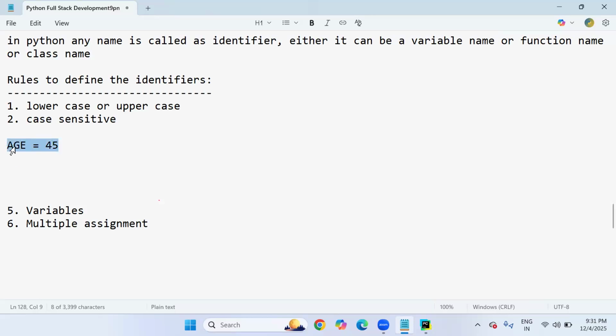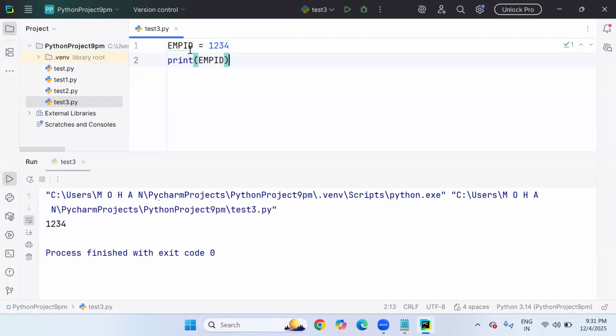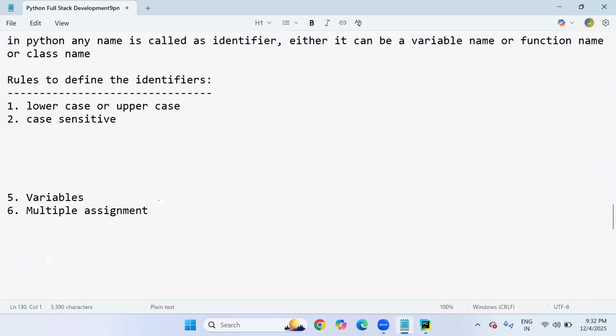So I hope you understand why I don't recommend unnecessary capital letters. If you give capital letter names, that leads to constants only. Do you really want to project your variable and values as constant? Go for capital letters only. But unnecessarily, don't use them. That's what I'm recommending, better to use lowercase only. Okay. This is rule number 1, rule number 2. And rule number 3, identifier allows digits. Yes.